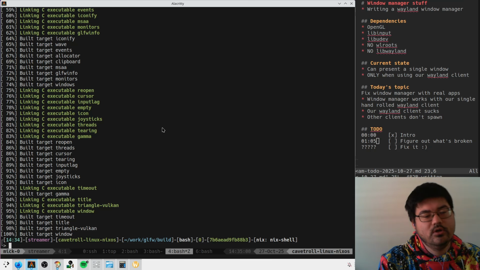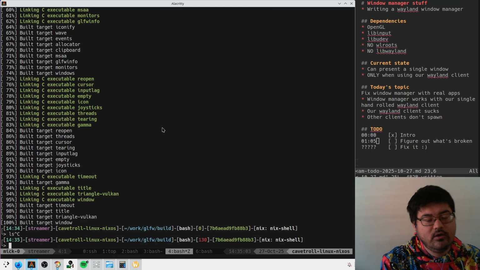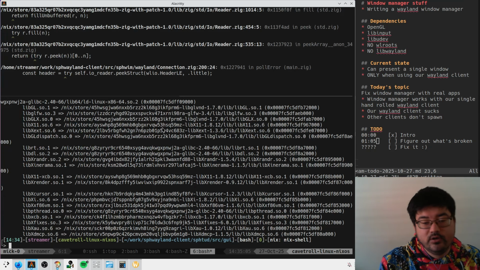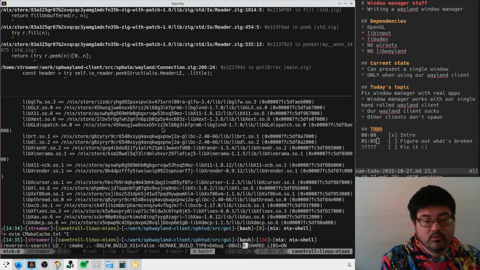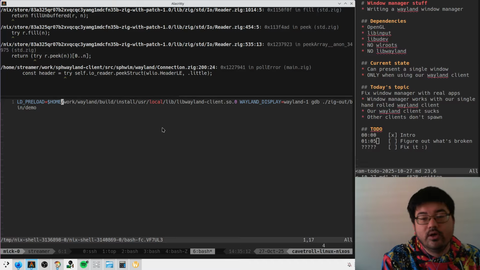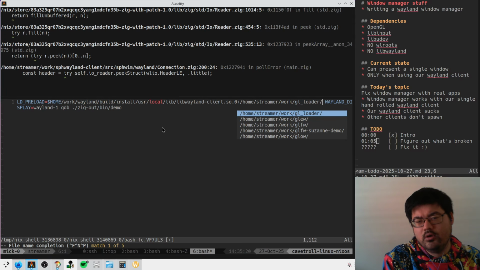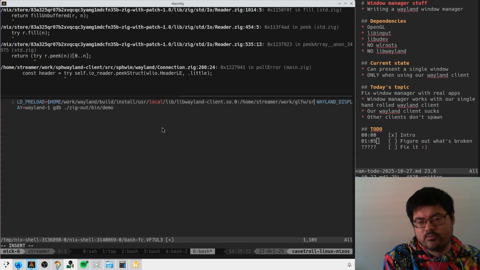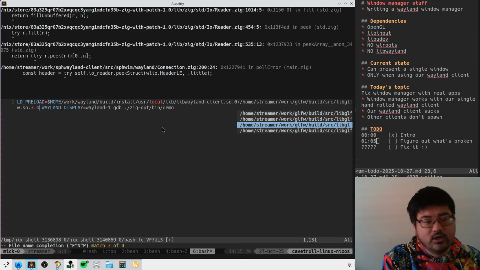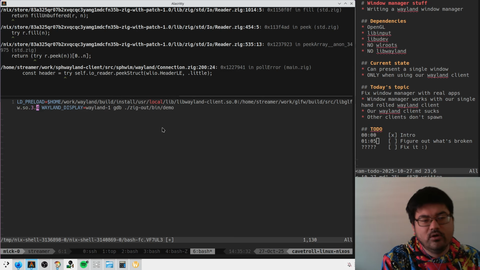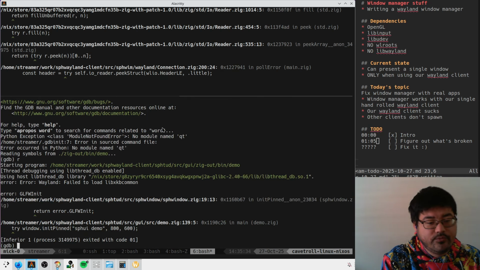Okay. So now can we... Nice. Nice. Okay. So another one is homework GLFW build, source lib glfw 3 so 3 4 whatever.